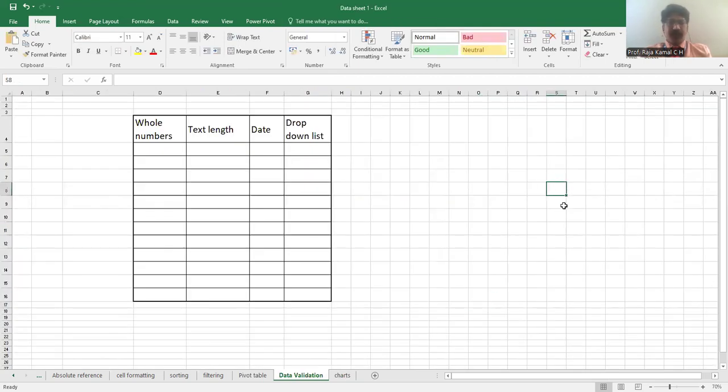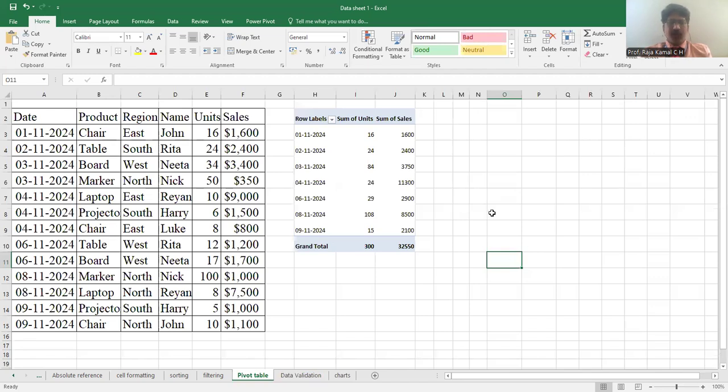So when it comes to data validation, we can do data validations also. So for today, these are the important concepts that I want to discuss.